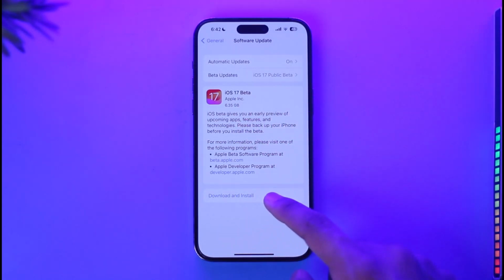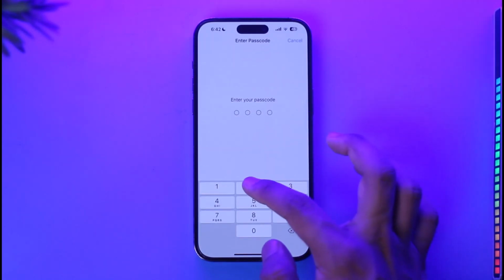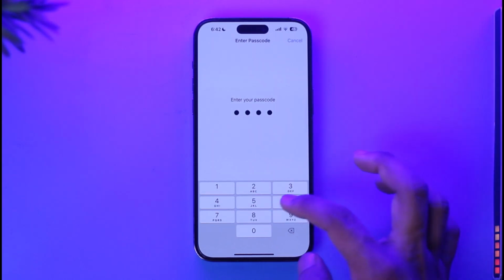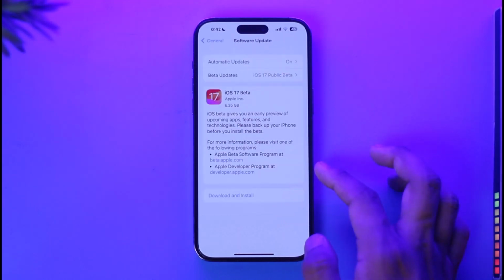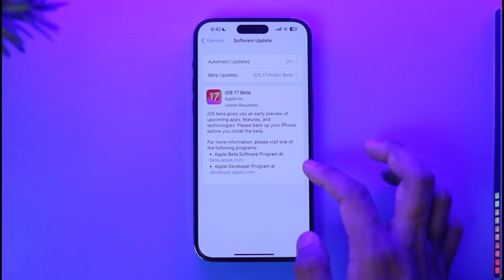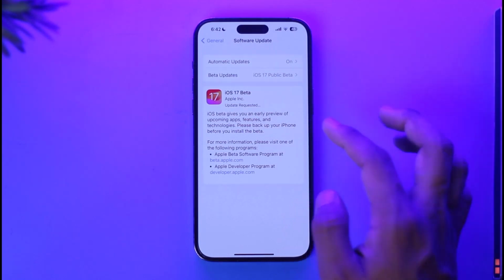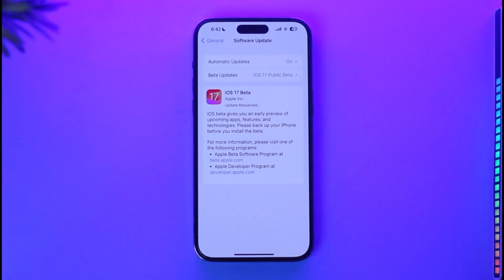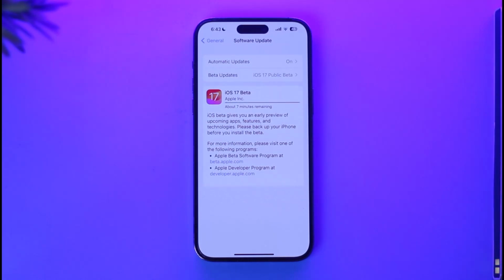All you have to do is simply tap the Download and Install button here, and then just make sure to enter your phone's passcode. And once you enter your phone's passcode, the iOS 17 beta is going to get automatically downloaded and installed on your device. But as I said earlier, it is not stable, so if you think that you're doing it on your primary device as a daily driver, I wouldn't really recommend you to do so. But if you just want to do it for testing purposes, then you can definitely try this out.